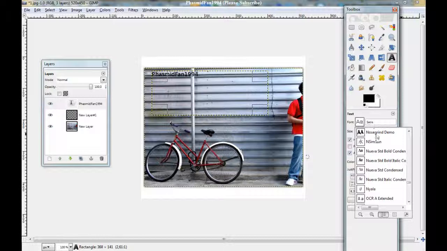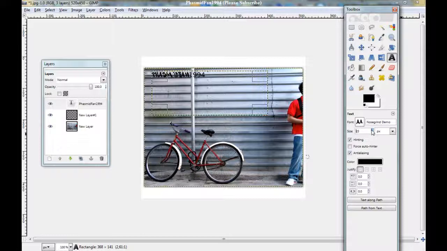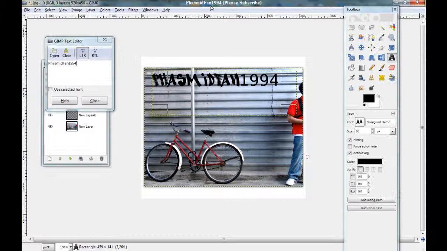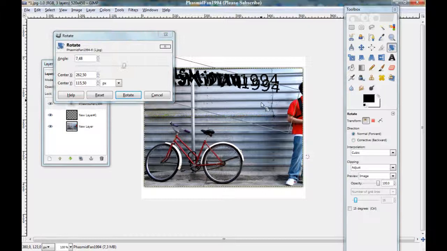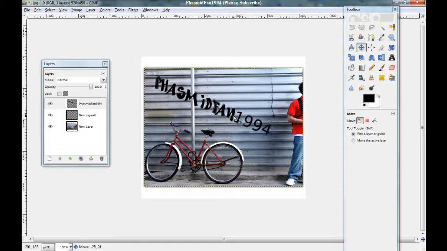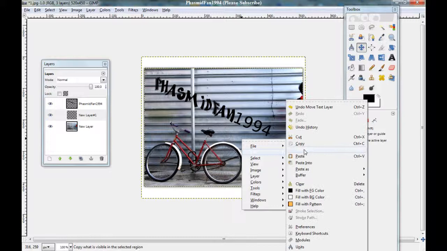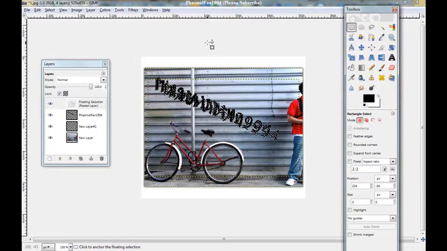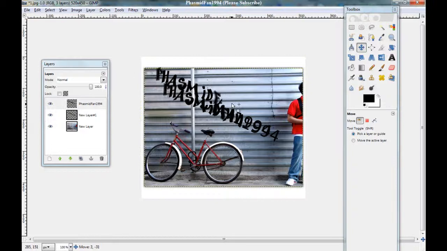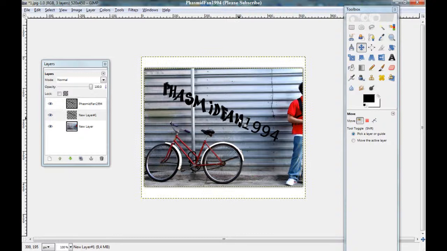Nose Grind Demo, and now you can make it larger. And you can rotate it, for example. And you got this. And now, click here, copy, go to the new layer one, and edit and paste. And now you can move this. Good.